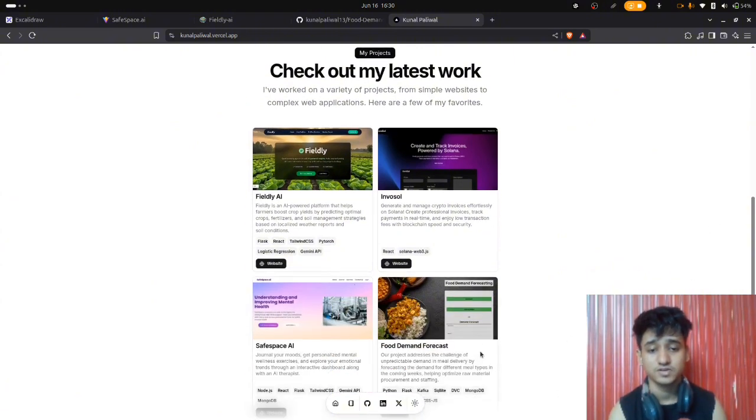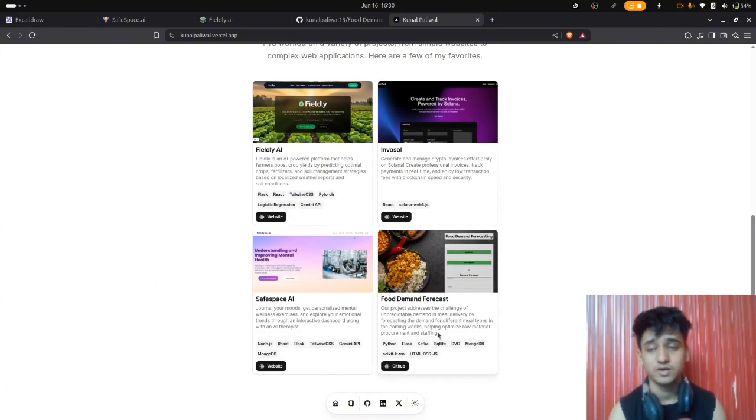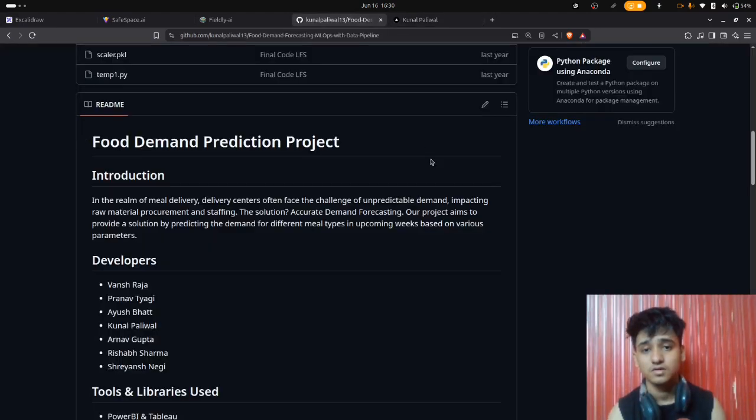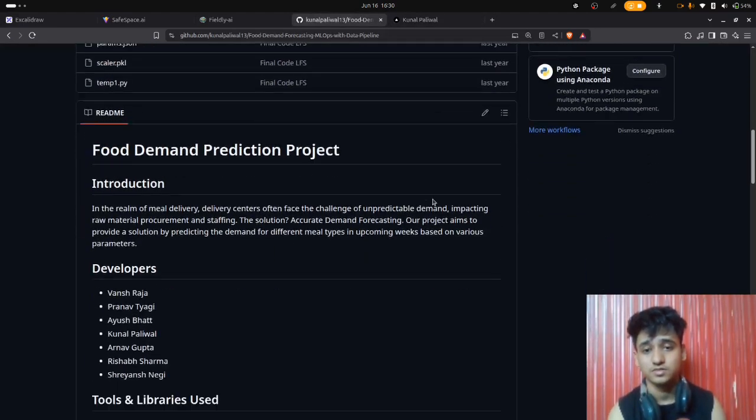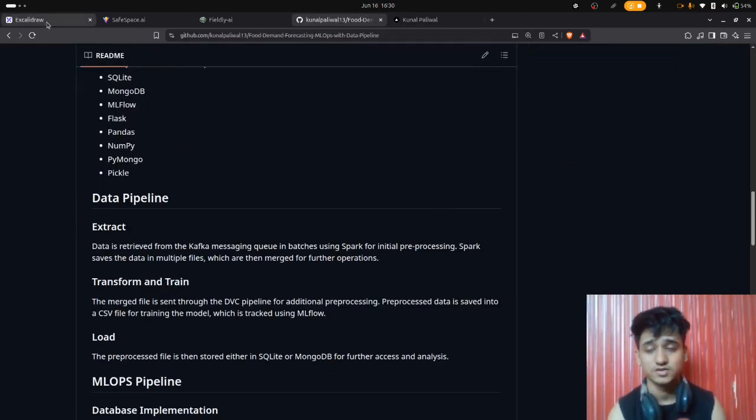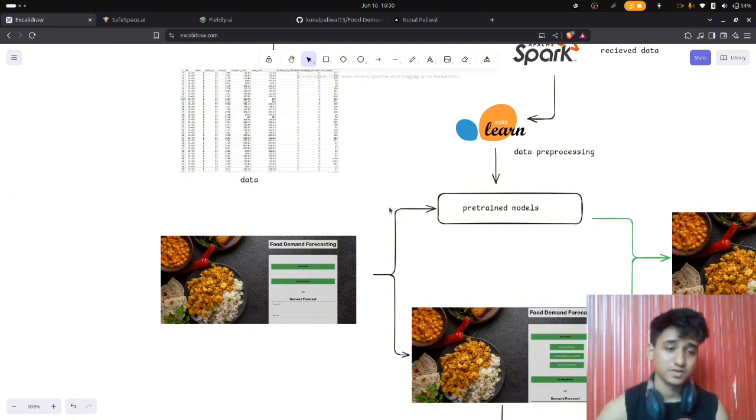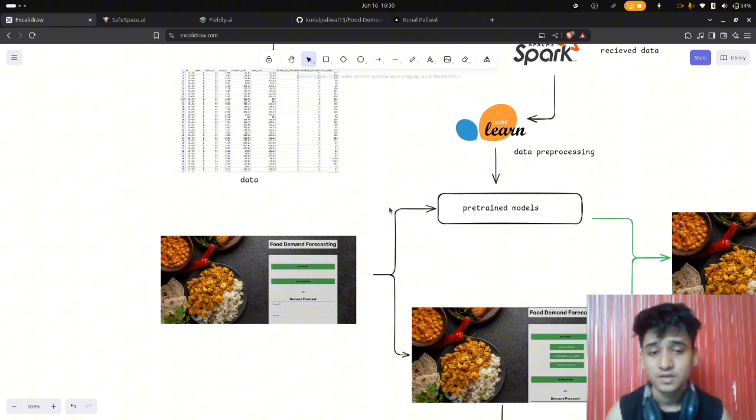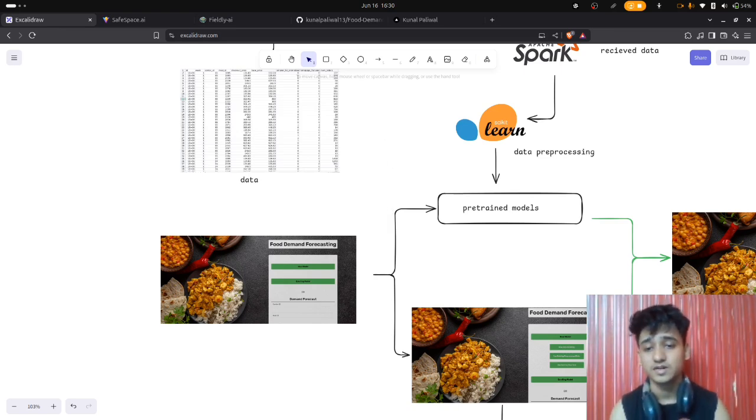Let's start with the first project, which is food demand forecasting. This is the GitHub repository of the food demand forecasting project, and this is its working structure. It is a complete MLOps pipeline which I learned about and made during the internship. The main idea is the user is given a landing page in which he can choose an existing model or create a new model of his own using the pipeline to solve this problem of food demand forecasting.